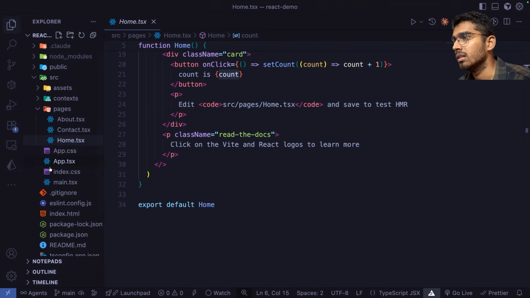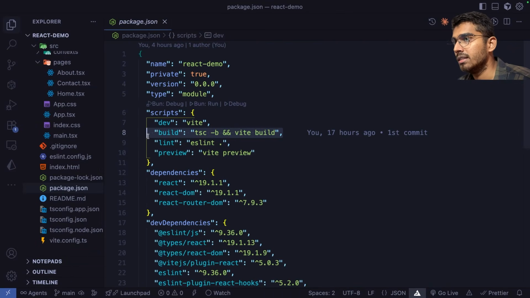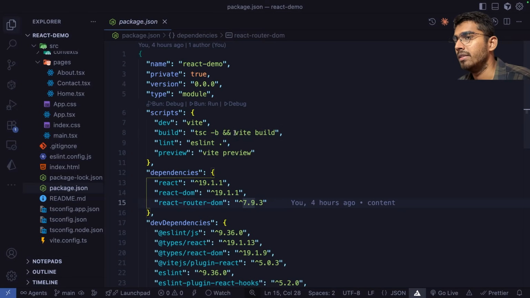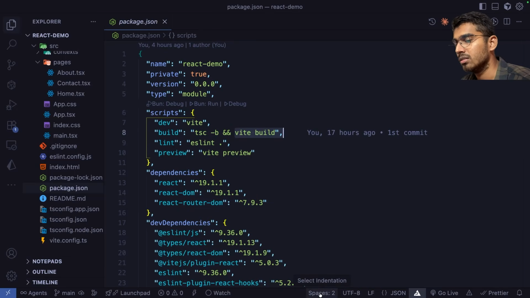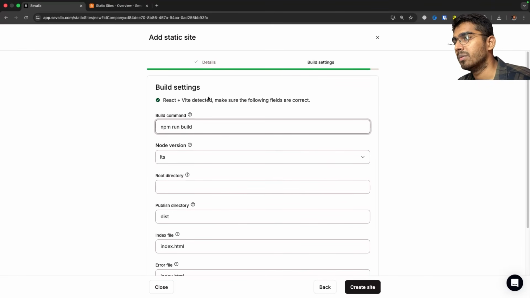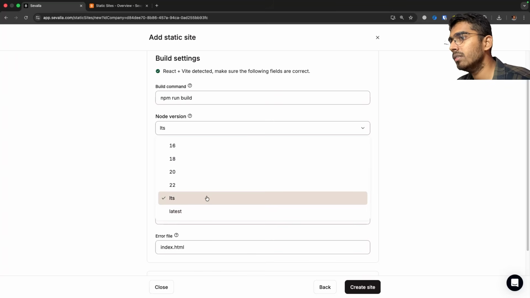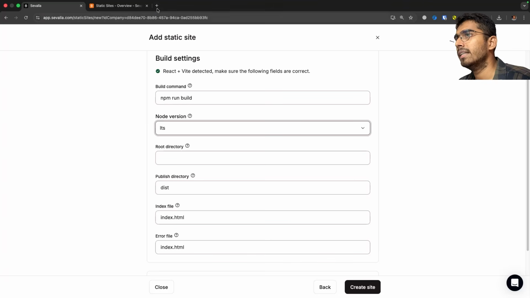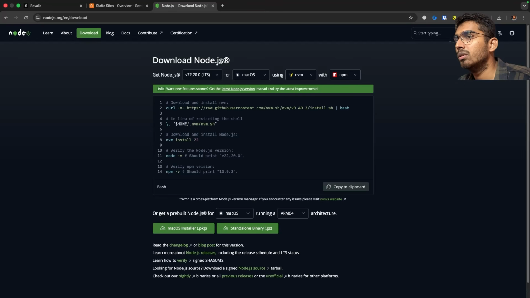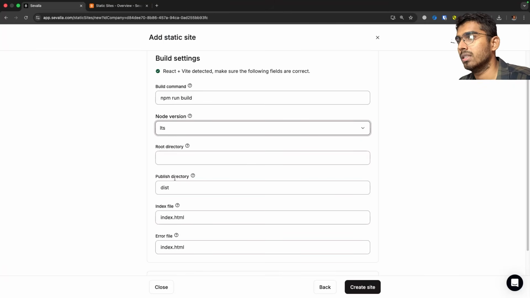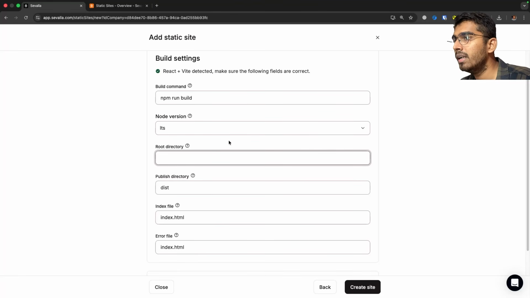If we go to the package.json, here we can see that we have a command here which runs our TypeScript checker. Then we build our static assets so that they can be served from CDNs or any kind of servers. Going back, this is what we have provided in our build script. Then we have to select our Node.js version. We are going with LTS, which means the latest stable version of Node.js, whatever that is. We can quickly check what is the LTS version. Here we can see that Node 22 is the LTS version currently. So that's what Sevalla will use to build our application.